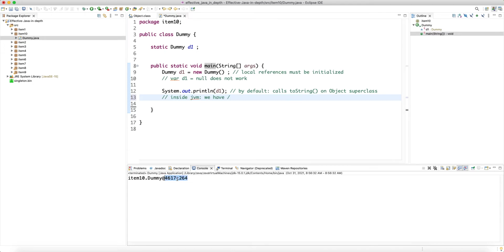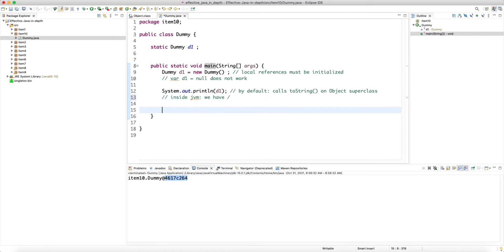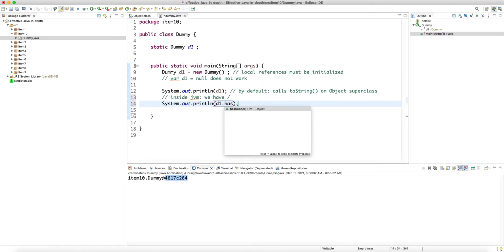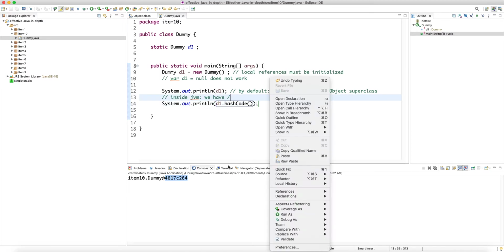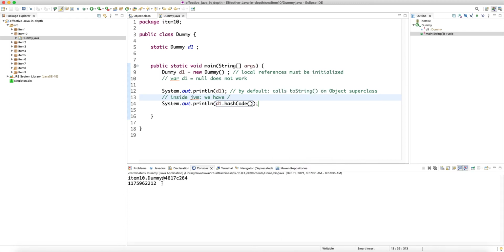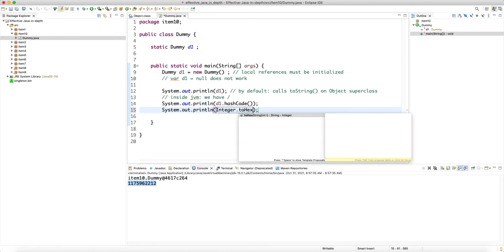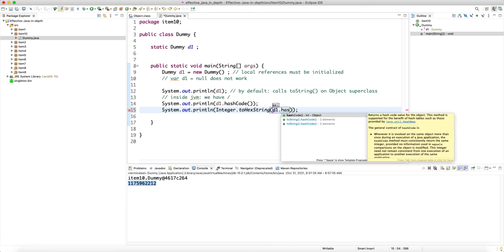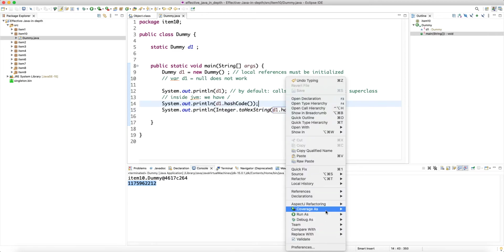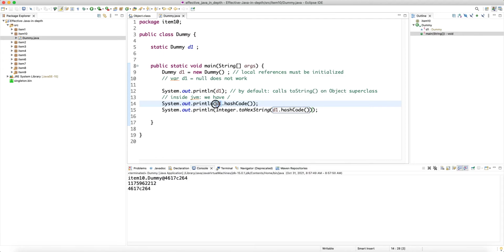And this 4617C264 is the hex representation of the hash code. And again, the default implementation of the hash code is the memory address. So this is an integer representation, and then we can sysout Integer.toHexString of d1.hashCode. So when you call the toString on an object reference, by default, if you have not overridden it, it just returns the hash code as a string.